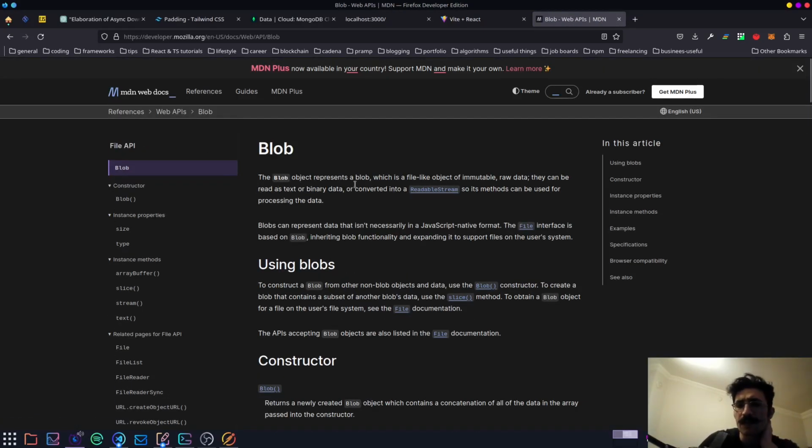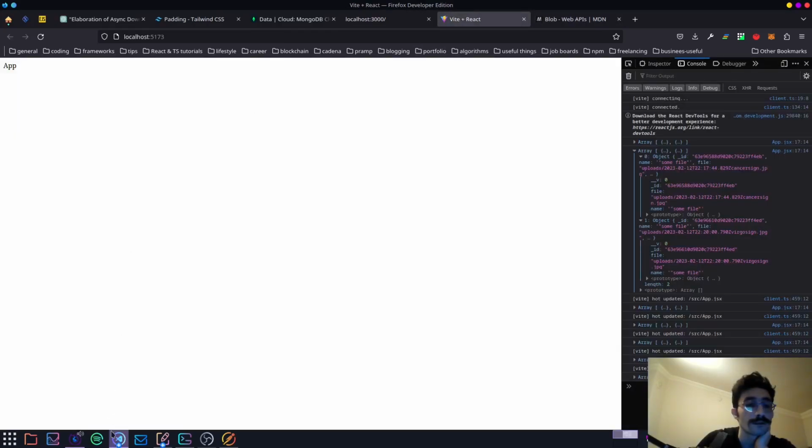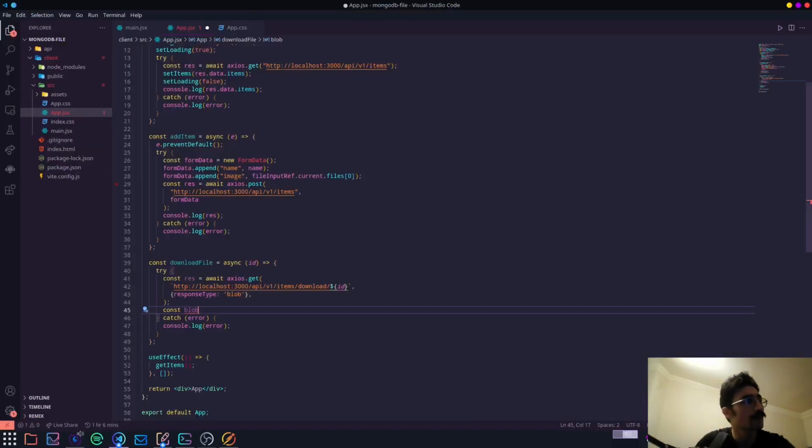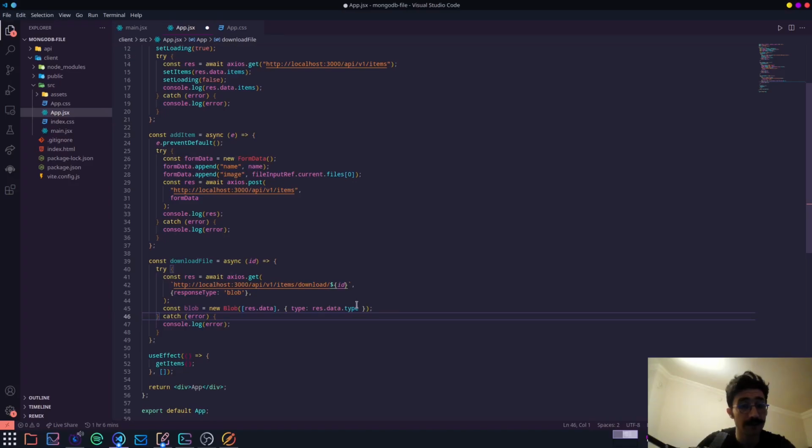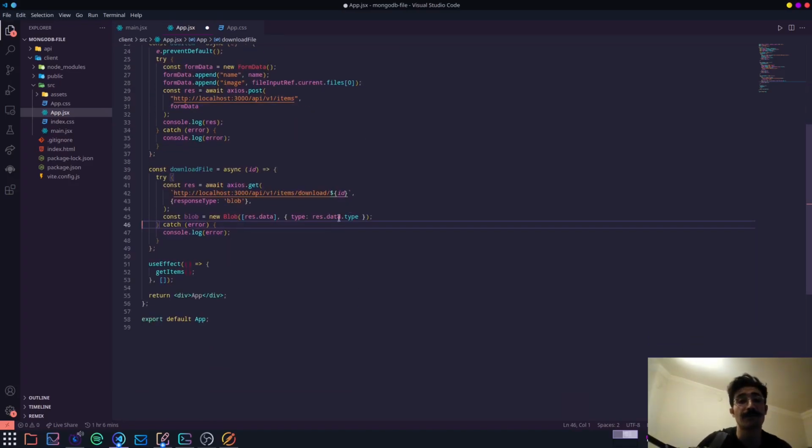The Blob object represents a blob, which is a file-like object of immutable raw data. This is very useful, and we are going to use it here. Const blob = new Blob, res.data type... No, I'm sorry, this is not how we are going to write it. We are going to write it as such, type: res.data.type, because I want to give the type myself.